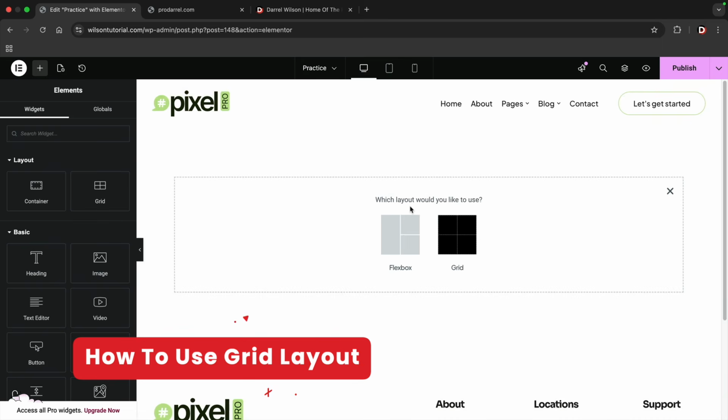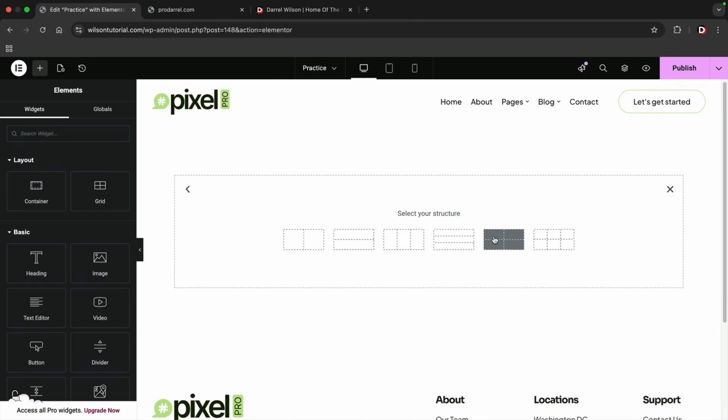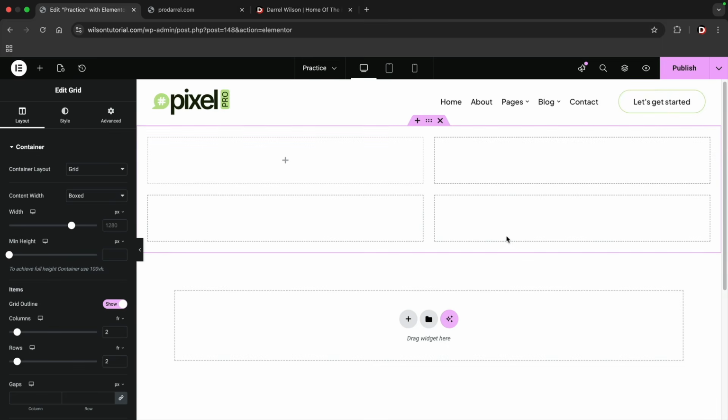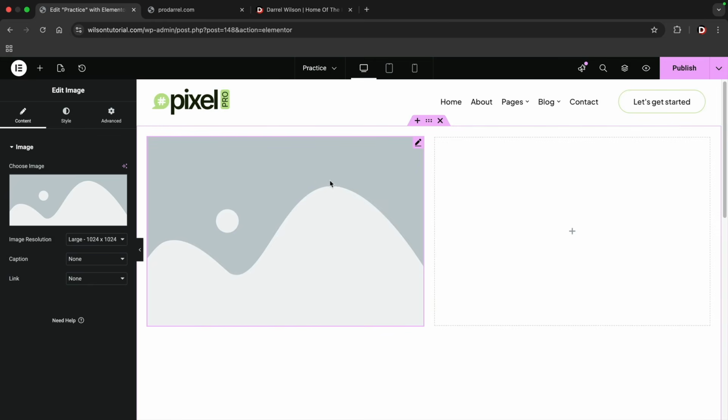So I'll click on the plus and click on grid this time. Here we have different structures. I think the one that describes this the best is probably the 4-column row. Here we have 2 rows and 2 columns. Now, if I click on Add Element over here and try to drag in an image, you're going to see that it won't let us. You first must put an image in the first one, and after that, you can then put it in the second one.